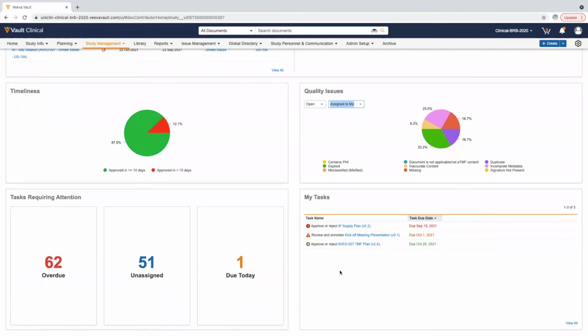At the bottom, I have task information. On the right, my tasks that are assigned to me based on the study that I selected up at the top. And I can take action directly from this homepage if I want to, or drill into any of these items. On the left, I have tasks for my entire study.